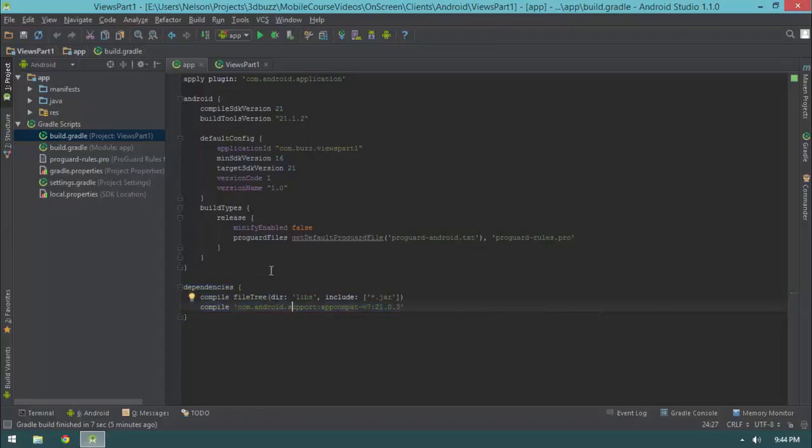Then we have a bunch of other stuff. We have our Android block. It says compileSdkVersion, we're doing 21. The version of our build tools, we're using that. We have things like our default config, which gives us our application ID, which is the name of our application, minimum SDK version, target SDK version, version code, version name.